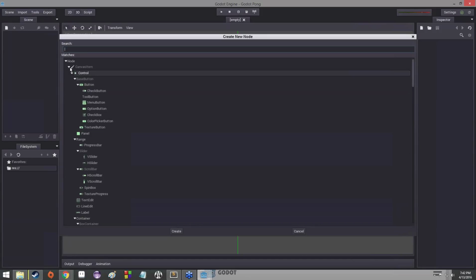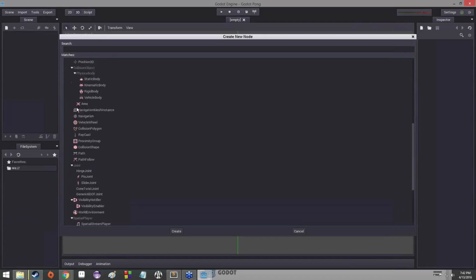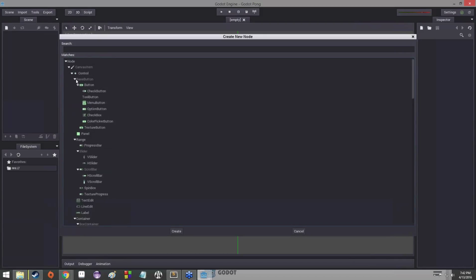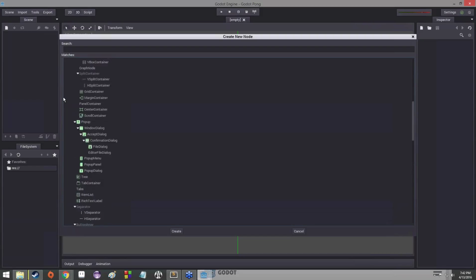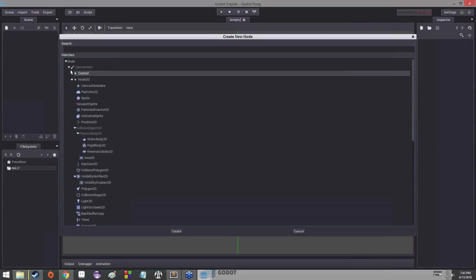As you can see, we have all of our different types of nodes: canvas item, spatial. It's not going to be under spatial. It's going to be under canvas item because it's going to be 2D. And we're going to minimize the green nodes, the control nodes. And as you can see here, we've got node 2D, canvas modulate, particle 2D, blah, blah, blah. The blue ones, these are all of the 2D nodes.